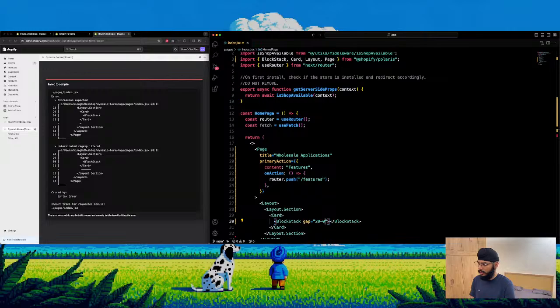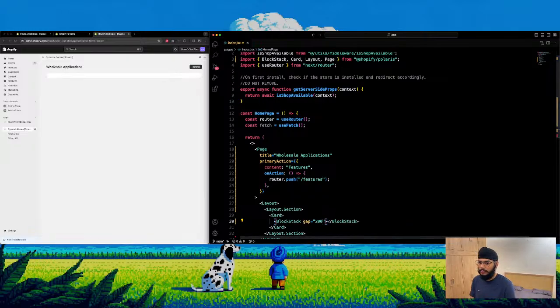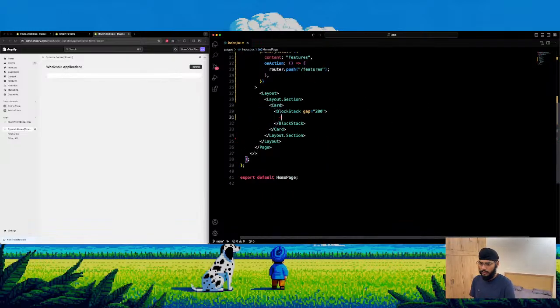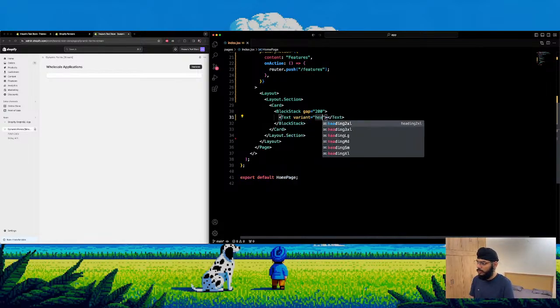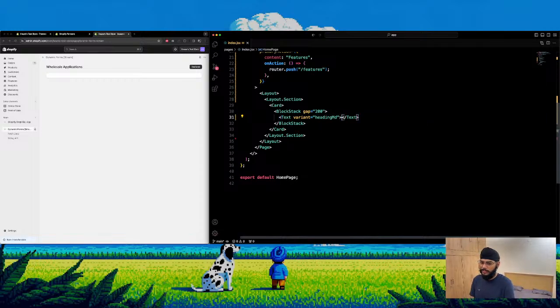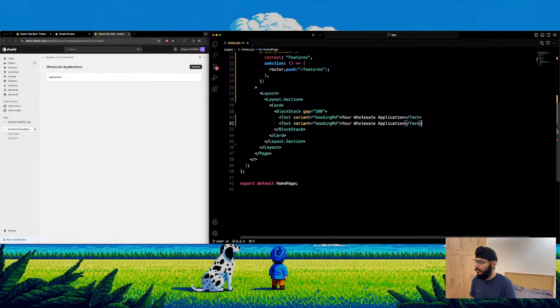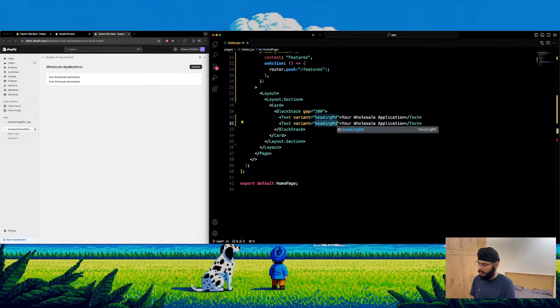Cap is 200. Text. That should be a variant of heading, maybe empty. I think this should be nice. Let's see, what do we want to call it? Applications. Or let's just call it application, or your wholesale application. Yep. We make this body MD, which is your regular stuff.